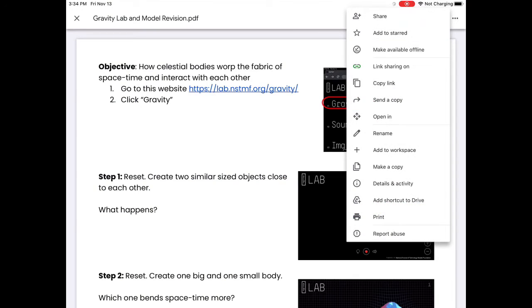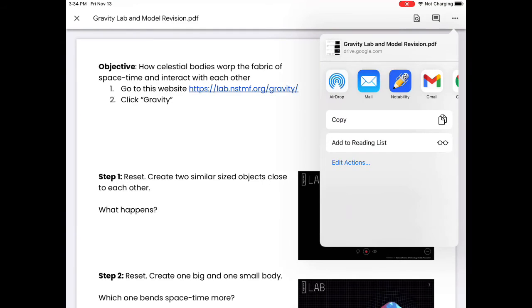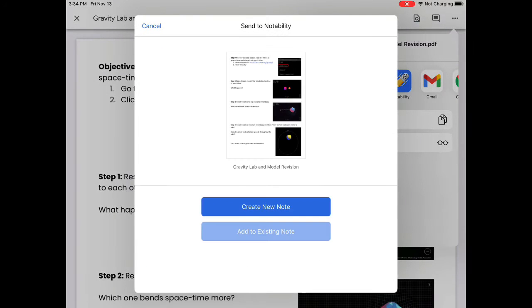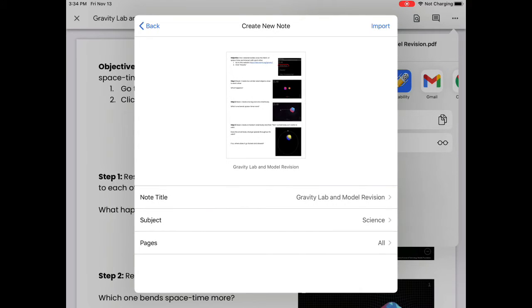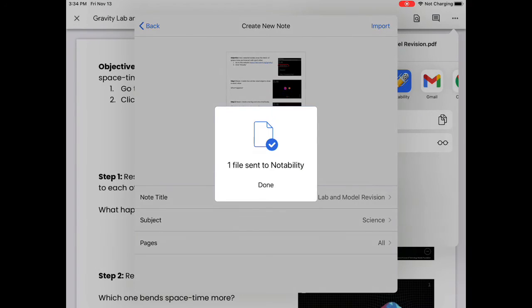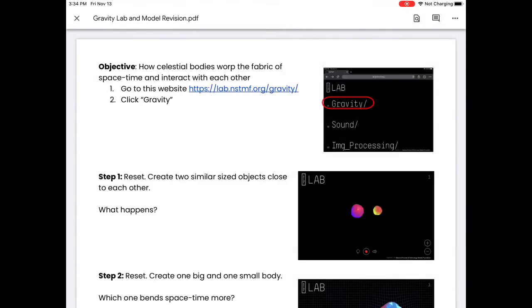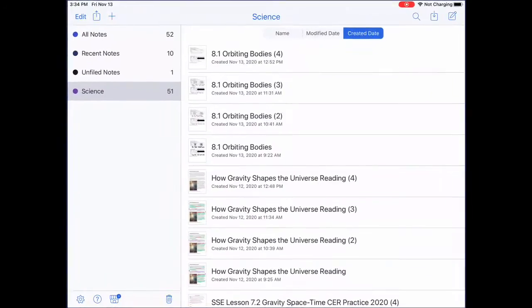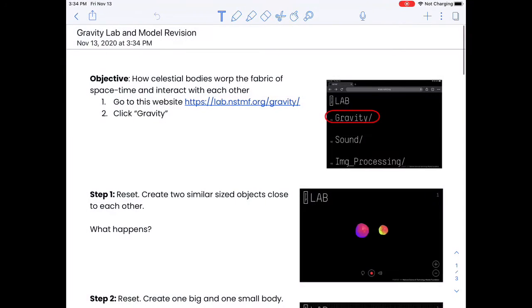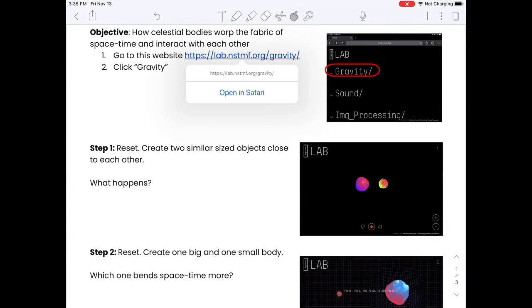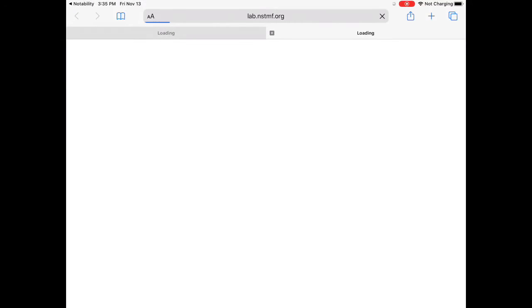So you'll click on the 3 little dots and you'll send a copy to Notability. Make sure that you're creating a new note. This is going in your science folder, and it's called Gravity Lab and Model Revision. So we're going to import that into Notability, and then once it's done, we're going to do this activity. So you're just going to click on this link and open it in Safari.